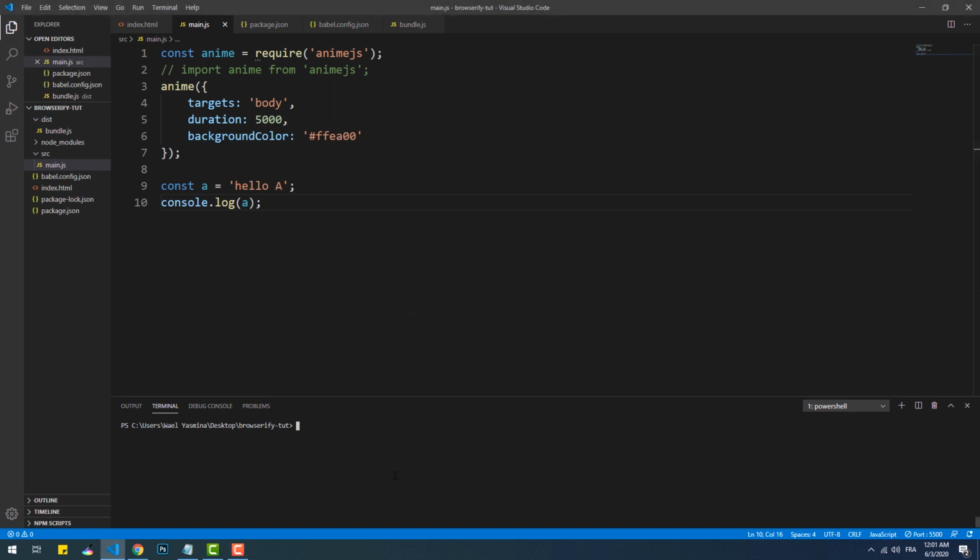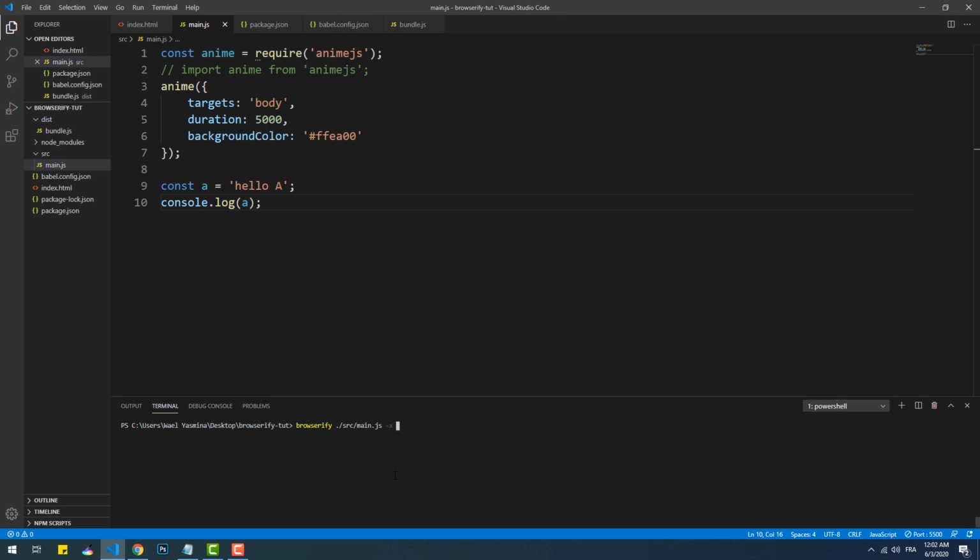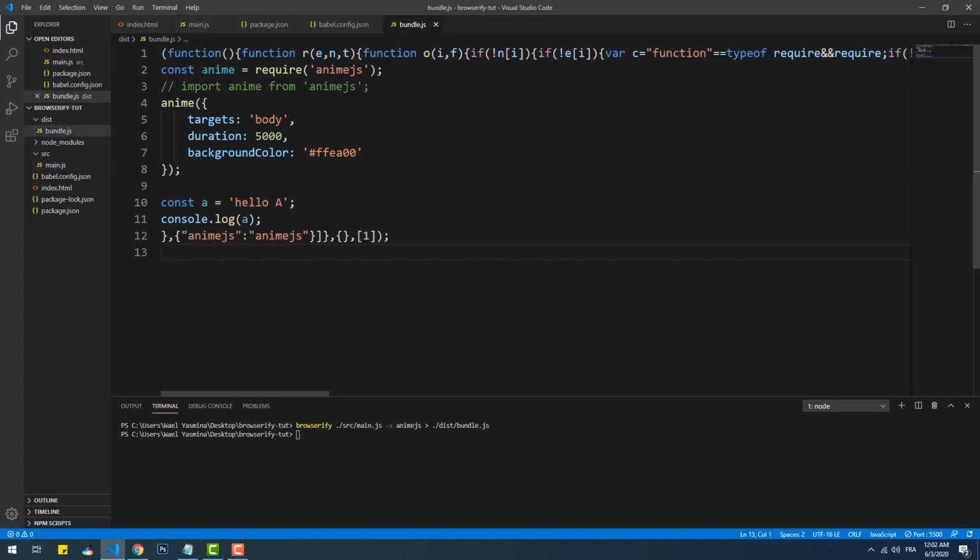To do that, we need to use the following command, Browserify in the main module as usual, but now with the -x flag in either the path of the dependency or its name to tell Browserify that the bundle is going to be using this dependency. However, we don't want it to be included within the bundle file. The rest of the command is the same. Now, as you can see, the bundle.js doesn't contain the enemy.js code.